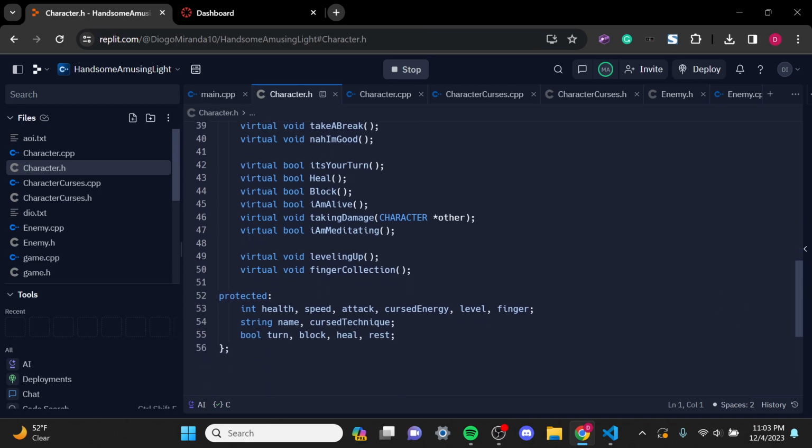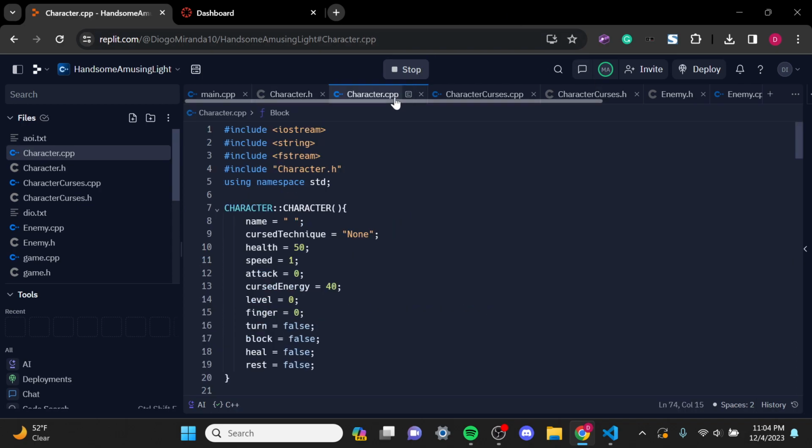My protected members are health, speed, attack, cursed energy, level, finger, name, cursed technique, turn, block, heal, and rest. I put them protected mostly to use them throughout all the other headers, so that way none of them actually get lost in them. So the character CPP would look something like this.